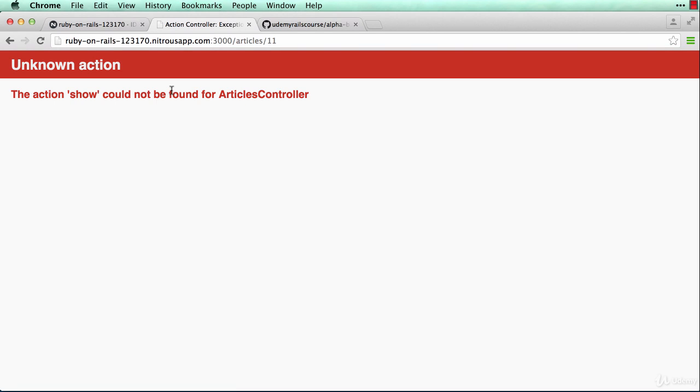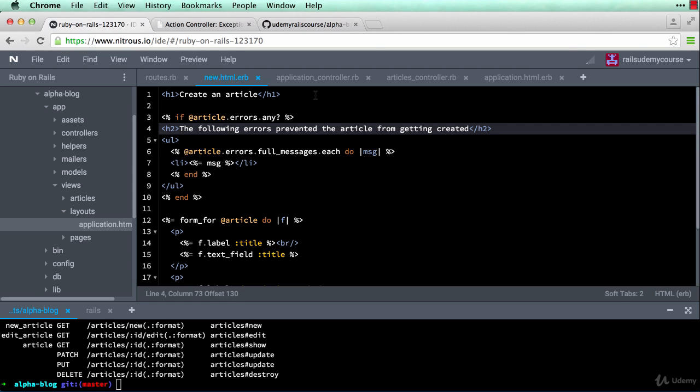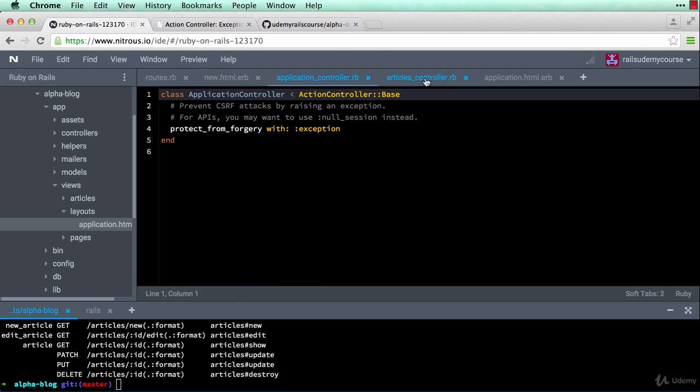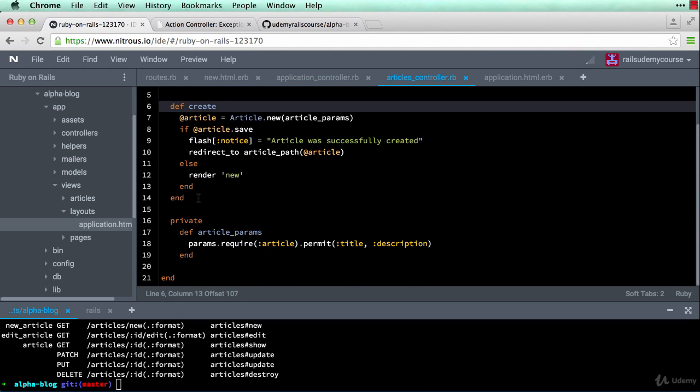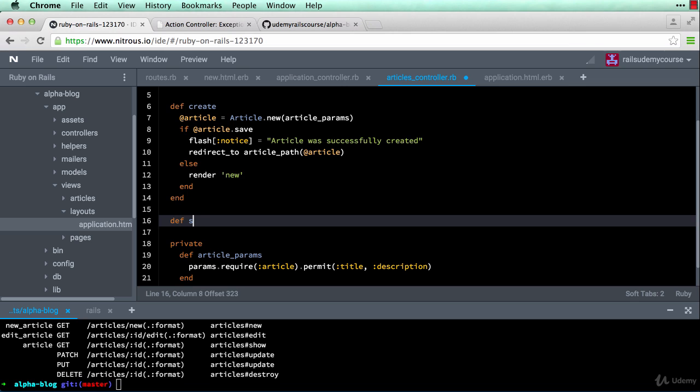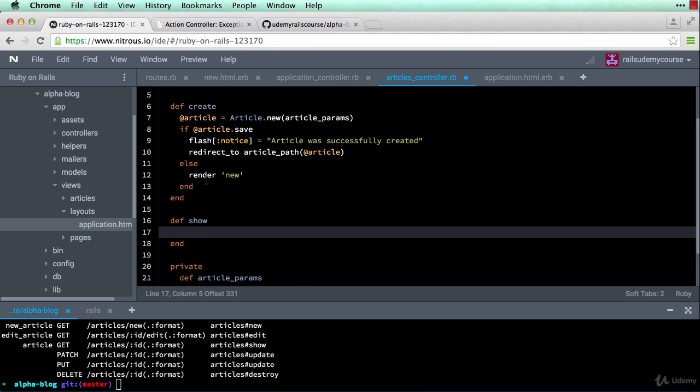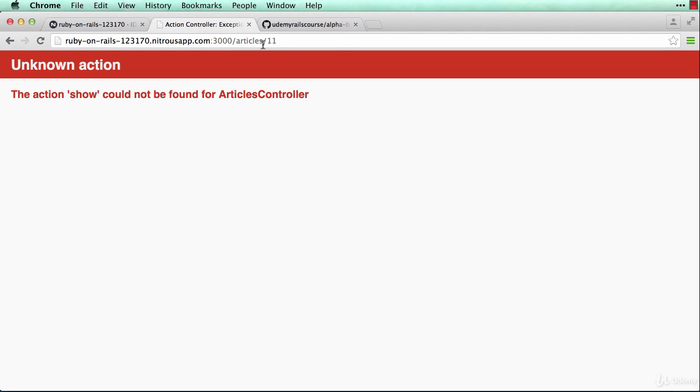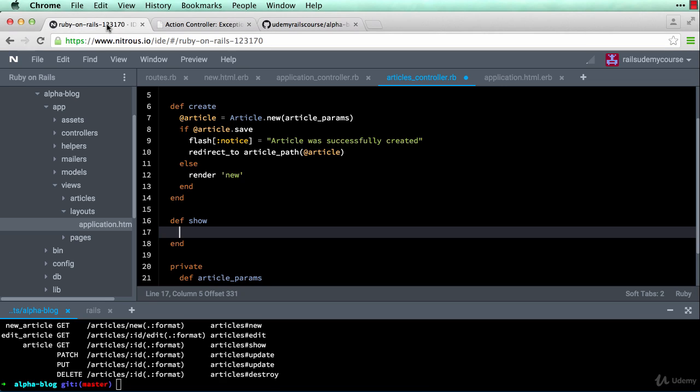So let's quickly add this show action. All right. So back here, first thing I want to do is in my articles controller, I'm going to add the show action right here. So define show, end. And what is the instance variable going to be for my show action? Notice on top here, the link articles/11. So it's trying to show a specific article. All right. So the ID of my article is 11. And that's what I need to basically show, because this is going to be passed in through my params hash to my article.